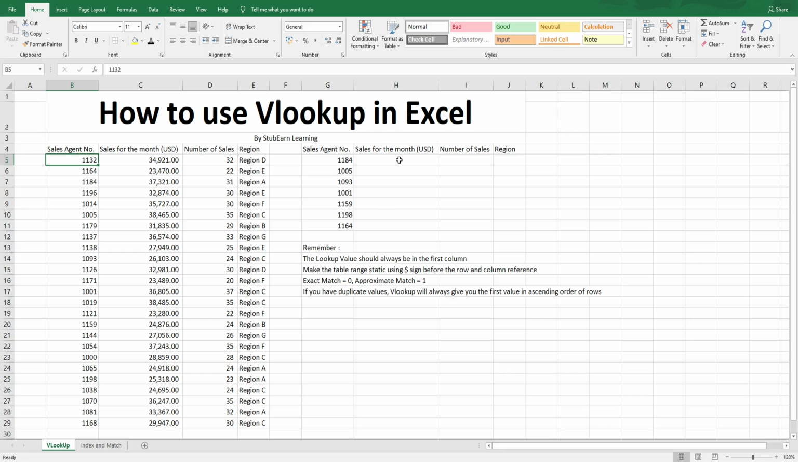First of all, you would go in the cell where you want the output of the VLOOKUP to be. So let's say we want the output of the sales for the month for sales agent 1184 in this cell here, H5. So we start by pressing the equal to button. So we are now ready to put the formula. So let's say I type VLO.